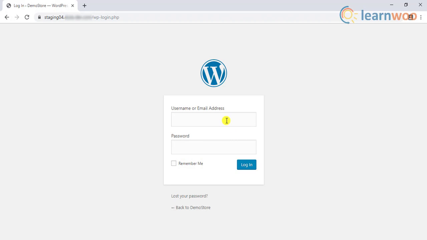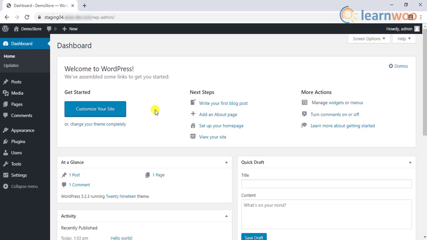Next up, you need to log into your WordPress site. Once you have logged in successfully, you will end up in the dashboard section. You can access all the settings, themes, and plugins from the left sidebar menu.